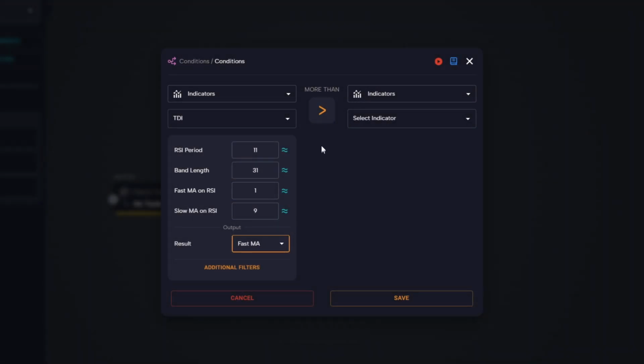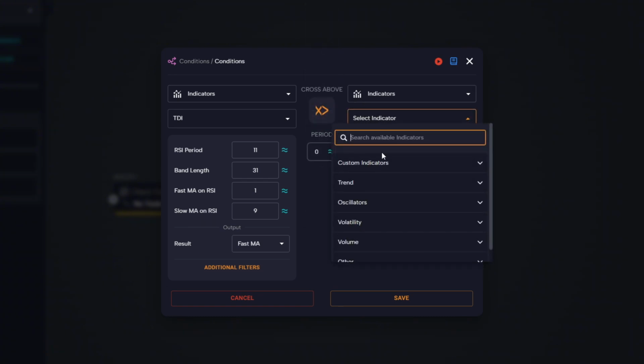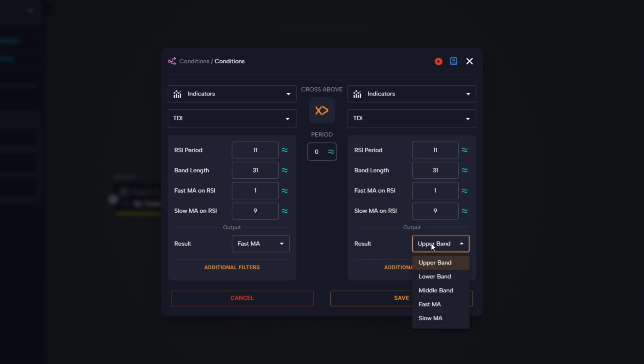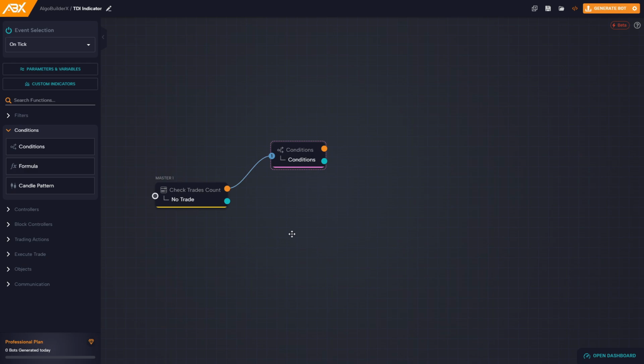Now we select the Cross Above option and return to select the TDI indicator on the right-hand condition. This time, in the result, we choose Lower Band, which represents the lower band of the Bollinger Bands. With this configuration, we have set the condition where the RSI crosses above the lower Bollinger Band. When this happens, the condition will evaluate as true, and we can define our trading signal.